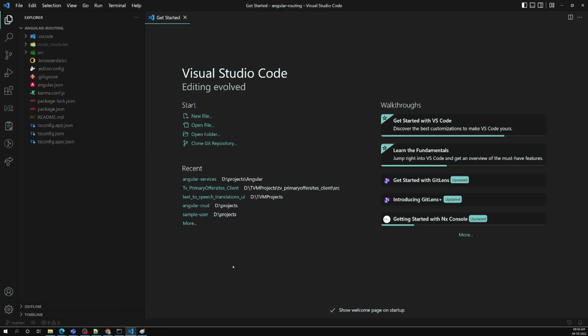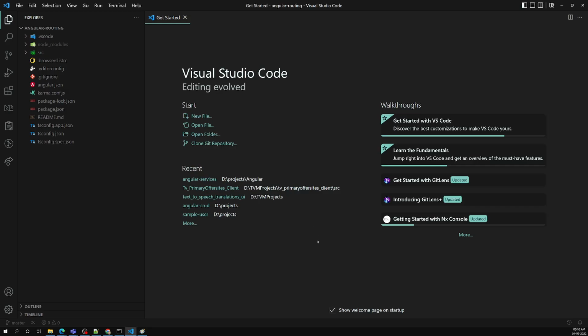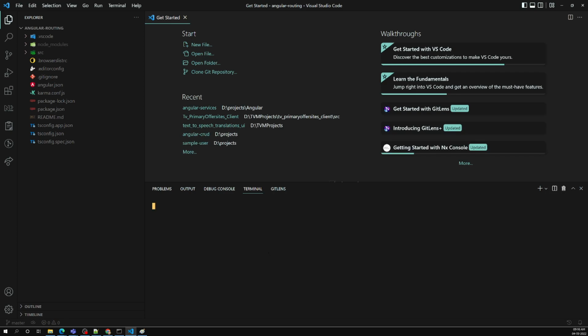Now here we have created our project, right? So first, what is the concept we need to have? This is a navigation concept. Let's make it a header or navigation, whatever you want. I will create it as a navigation. So let's create a component, ng g c navigation. This is a navigation component. So let it create.